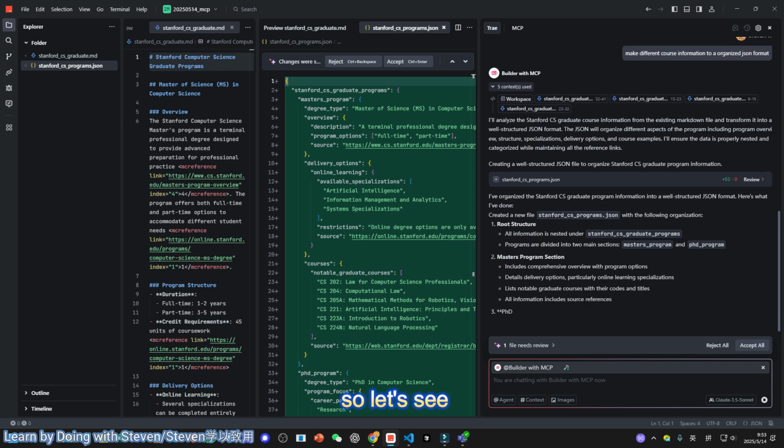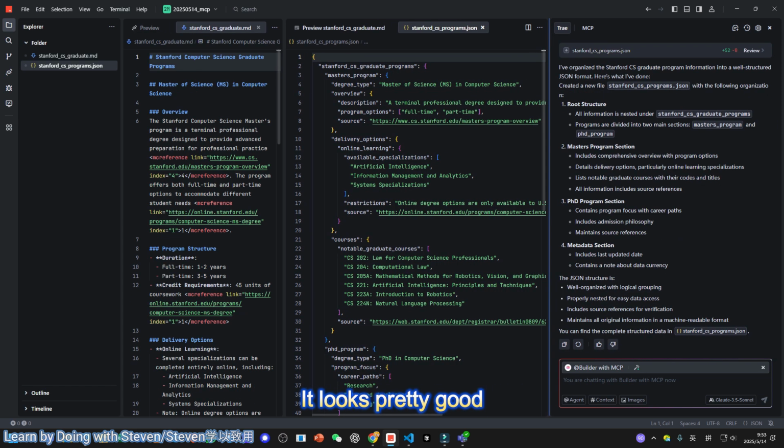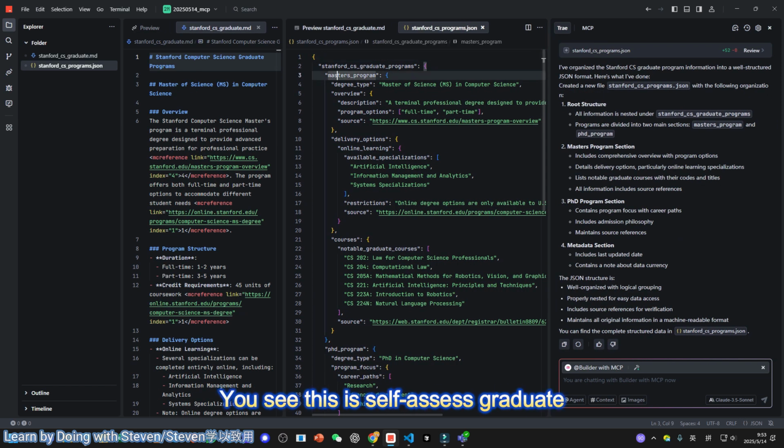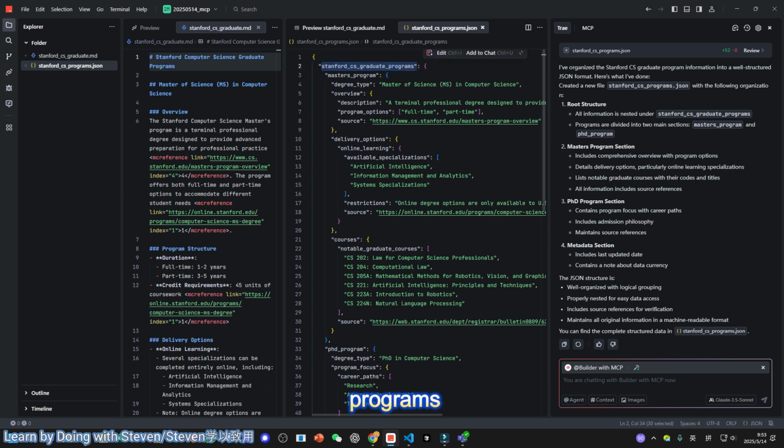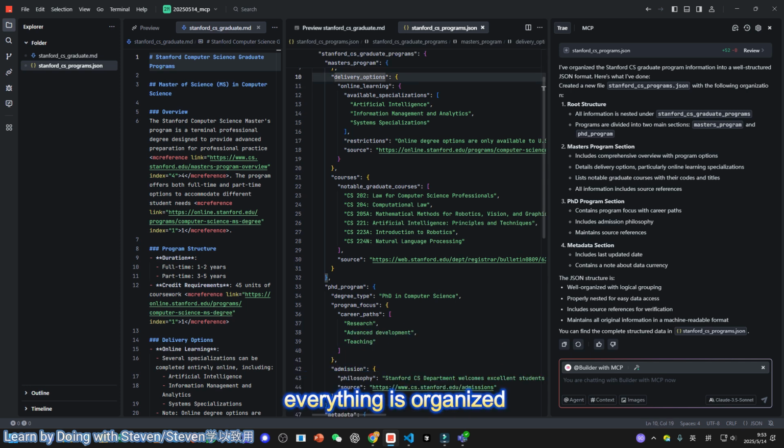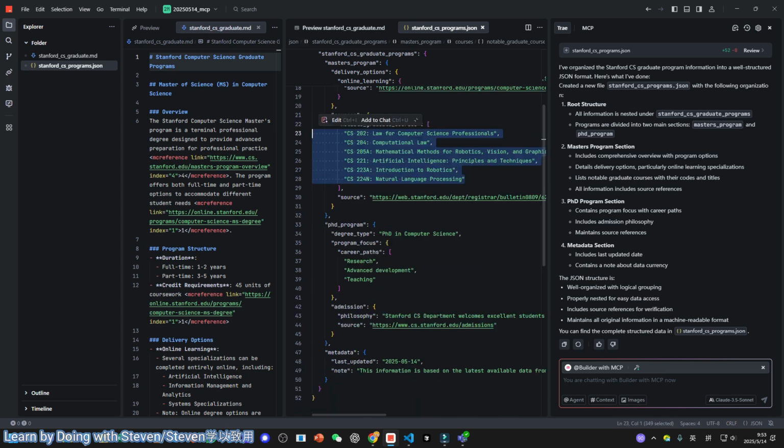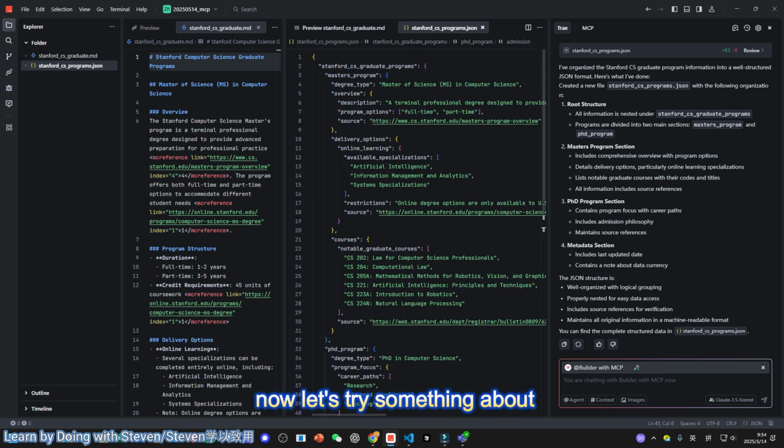Okay, so let's see. It looks pretty good. You can see this is Stanford CS graduate programs, master programs, degree type, overview. Everything is organized, and you can see notable graduate courses. We have this list here. Looks pretty good. Okay, now let's try something about coding.